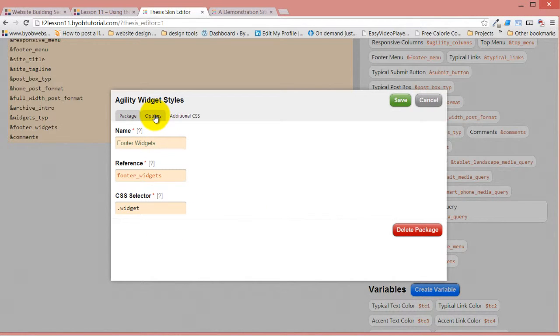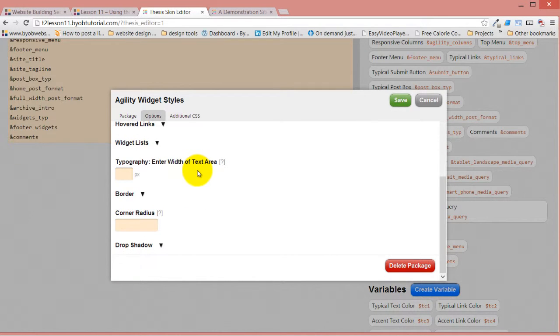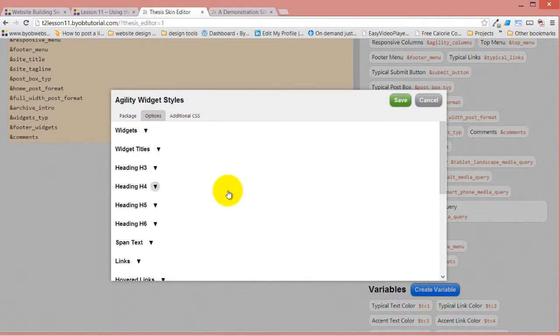Now let's take a look at a range of settings that we can do in this Agility Widget Styles plugin, or the Agility Widget Styles package. We have a whole bunch of additional widget styles that are available. Now, if you're a longtime member of BYOB website, you'll be familiar with the BYOB Thesis Widget Styles plugin. This package is very similar to that and has most, if not all, of the style options that were available in the old plugin.